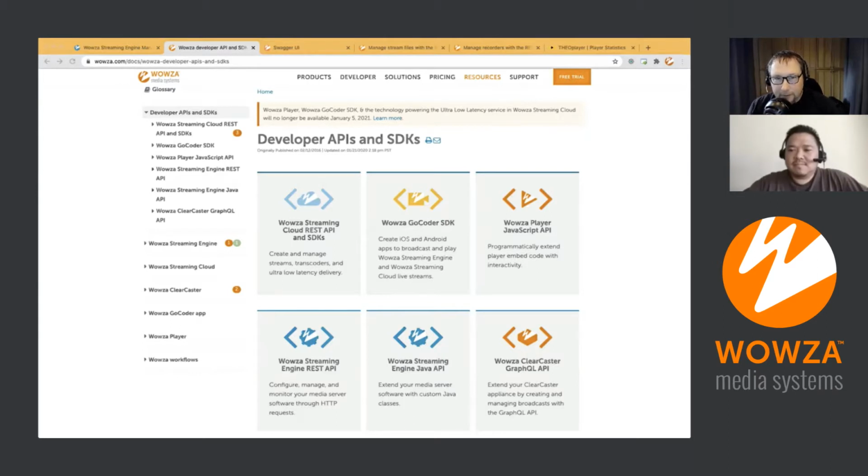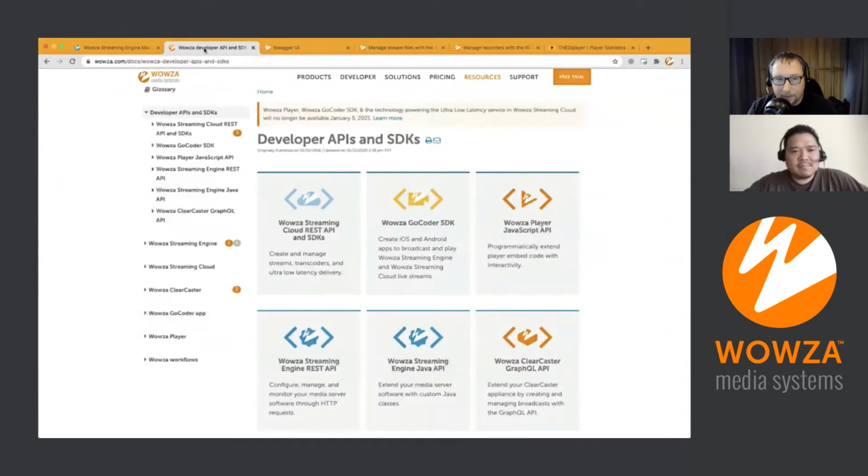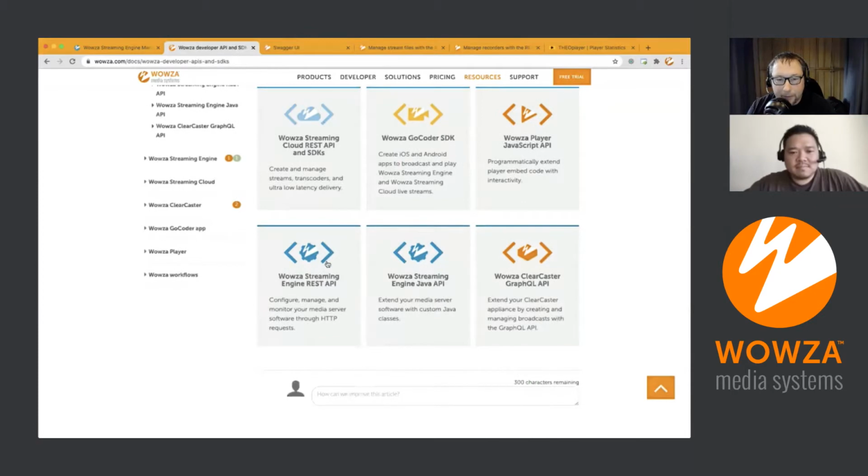And to note on using a GUI, this is Wowza Streaming Engine Manager. Most Wowza users are very familiar with this. This actually is an application that uses the very REST API that we're talking about today. So right now you see the developers APIs and SDKs page. We've got a variety of information there. I want to focus in on Wowza Streaming Engine, so I'm going to click on that.